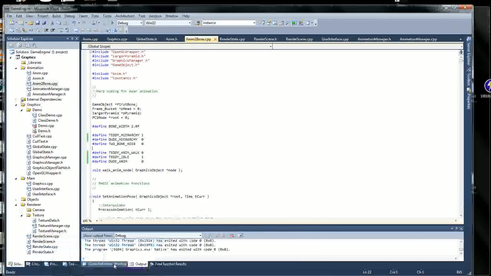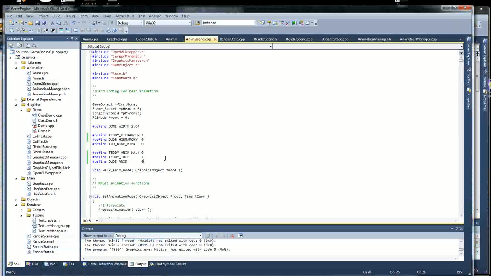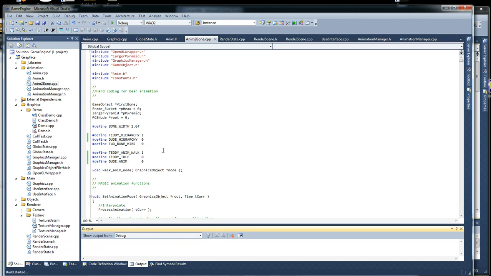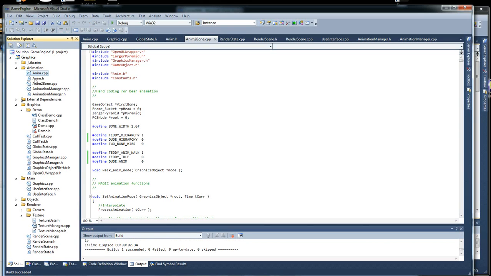So you've already seen that idle pose. Let's take a look at the walk pose, and I'll explain a little bit more of my game engine once that gets going. So right here we make sure the Teddy hierarchy is on and make sure it is the walk animation that we want to look at. Over here on the side you can see this is where my animation files are at. Animation Manager takes care of all the controls: forward and back playing, speeding up, slowing down, and pausing.